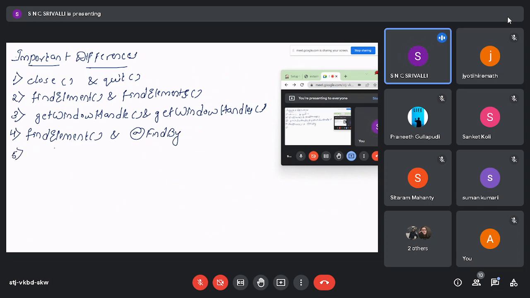Then fifth one, what are all the topics we have? Hard assert and soft assert. Sixth one, click method and submit method. So these are the important differences you can expect in an interview. Do you know the differences, guys?